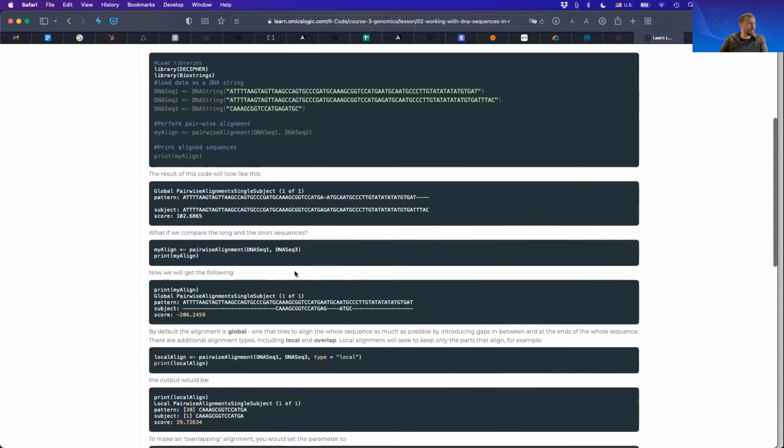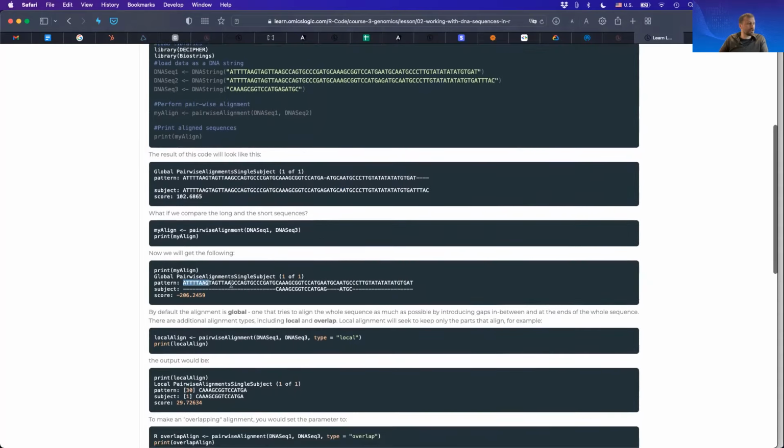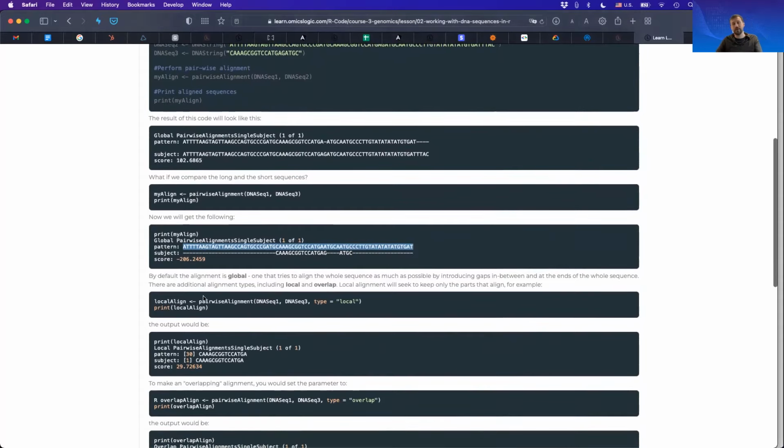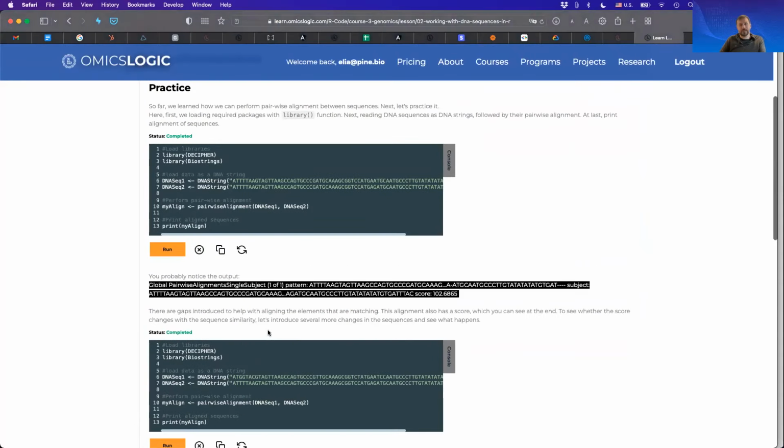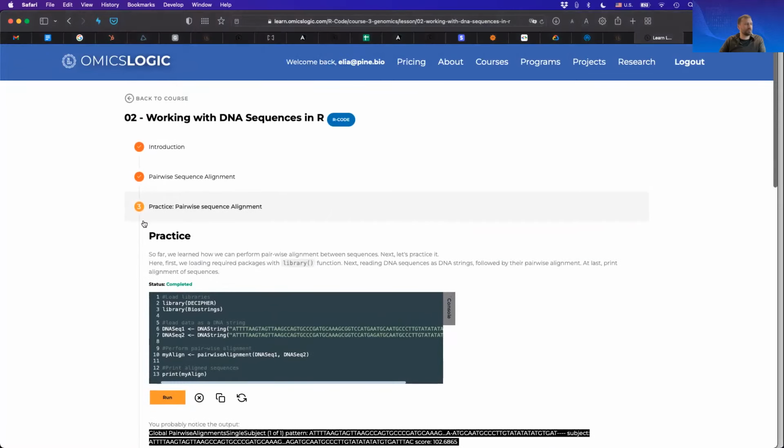So my score ended up being 102.68. In the second example, I have a much longer sequence in the first pattern, in the first sequence that I have. And then this is the second sequence I'm aligning, and my score is -206. So this gives you some intuition into what the score actually represents. It just tells you the quality of alignment. Now, in addition to that, we will see how this kind of simple alignment is useful in several different examples. And now when I click on next, so again, I'm on step number 3.